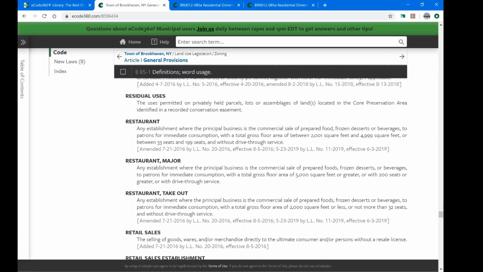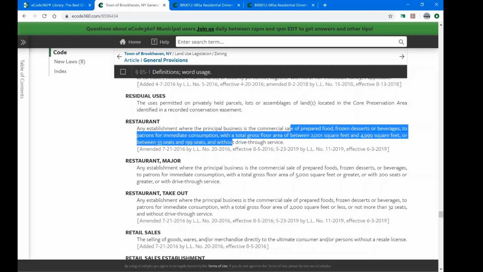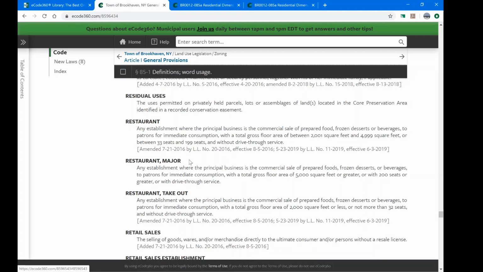Restaurants. Okay. For a regular restaurant, you sell food, desserts, or beverages for immediate consumption with a total gross floor area of between 2,001 and 4,999 square feet, and or you have between 33 and 199 seats, no drive-through. That's considered to be a restaurant. A major restaurant would be more than 5,000 square feet or more and 200 seats or more, or if you have drive-through service. So let's take Taco Bell, favorite restaurant.